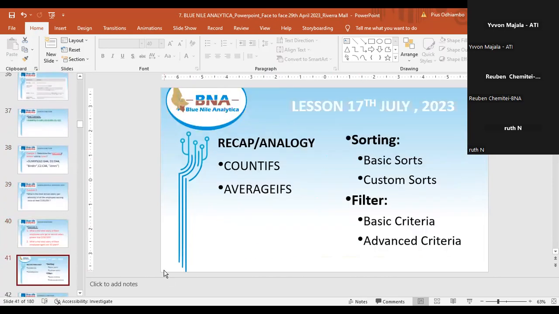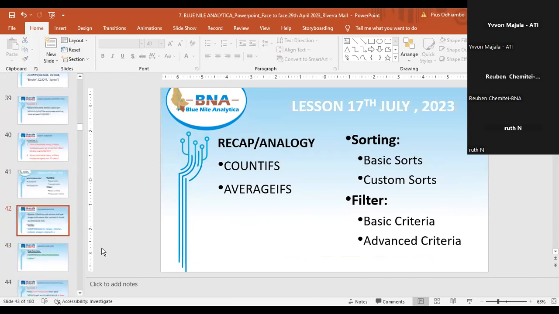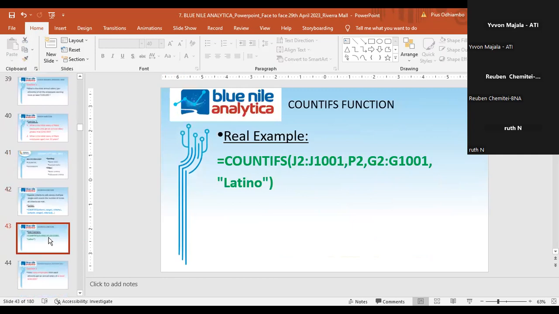So I want us to look at the count ifs and the average ifs, and you will find that they are pretty similar because they are used to evaluate another range and be able to calculate in another range, just like sum if. Sum if was used to focus on a particular column, and once you focus on that column, you carry the sum if it meets some specific criteria.